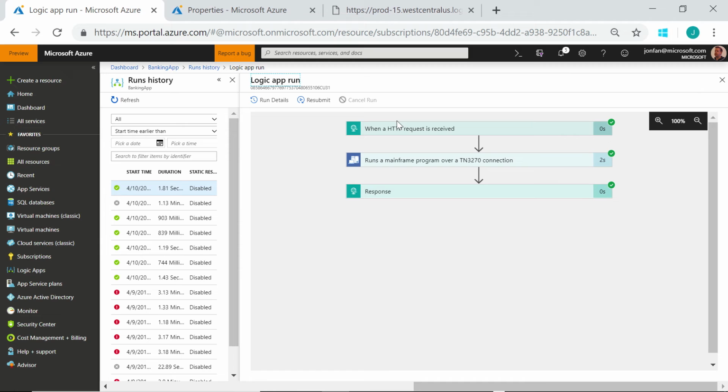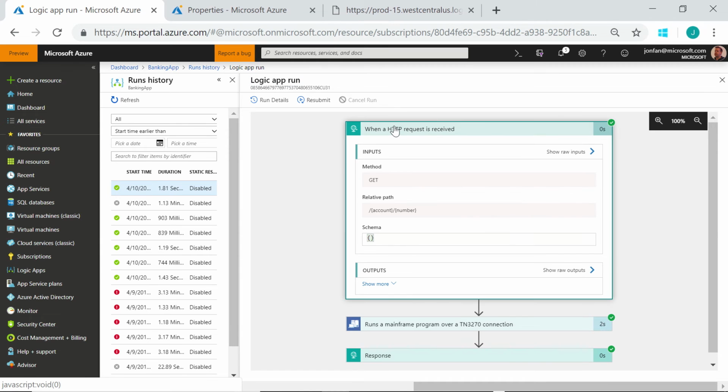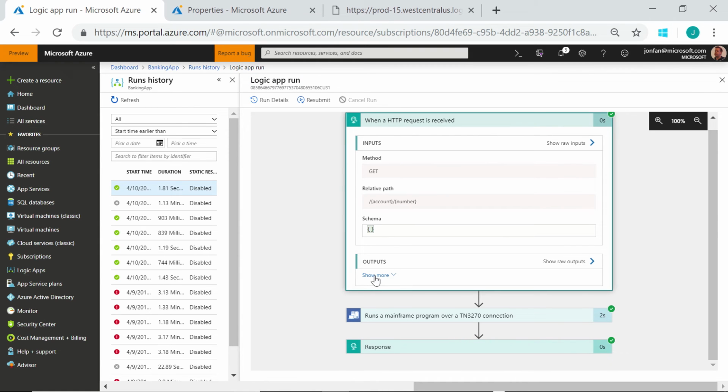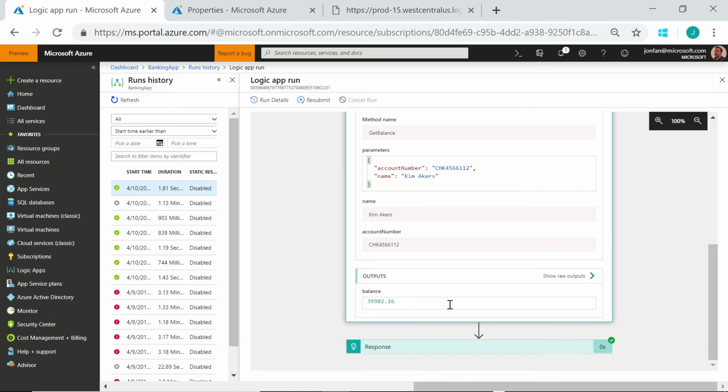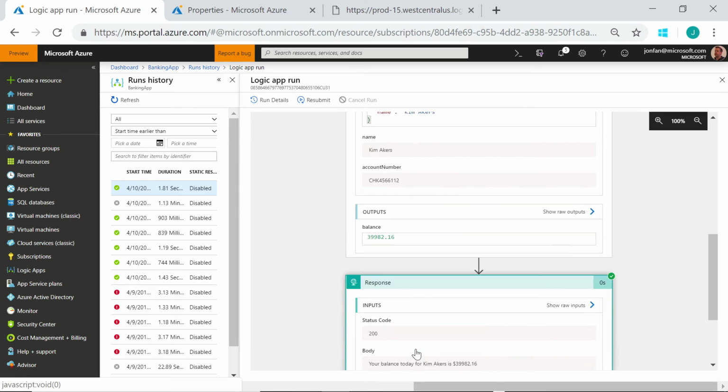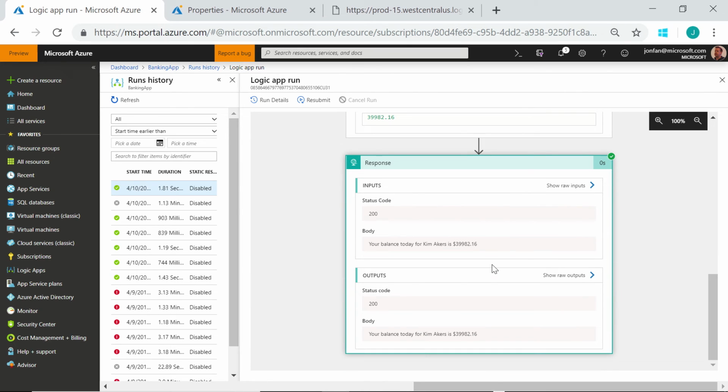You can see the data that was received. Let me open this up. You can see the data that went into the mainframe app. Here's the account number, here's the name, and then you can see the response that was formatted to come back, showing the balance. Exactly the same as the mainframe app that I had, but obviously a lot easier to use from a logic app.